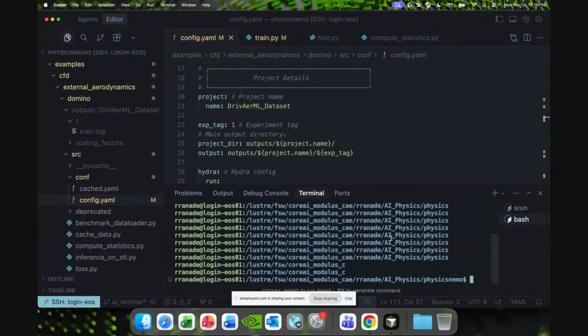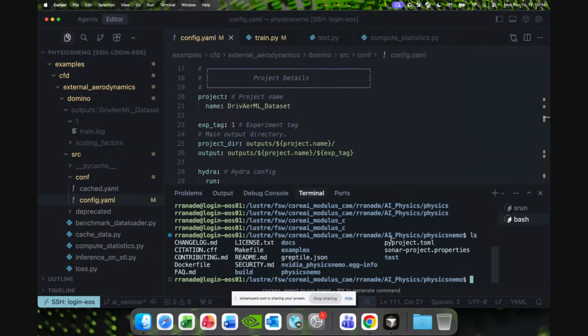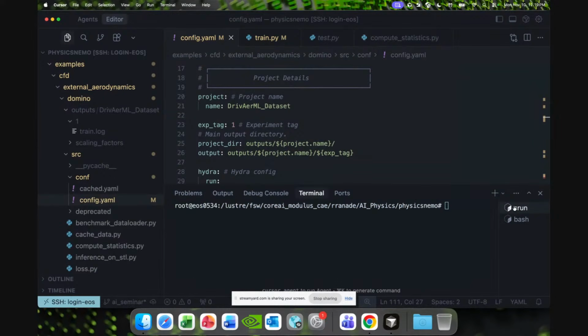That's an important point, because model architecture is one thing, but a lot goes into training that architecture, deploying that architecture, training it at scale, and so on. So that is where the actual value of PhysicsNeMo comes in. Here, what I've done is I've already cloned the PhysicsNeMo repo, on one of our clusters, where I already have some compute for us.